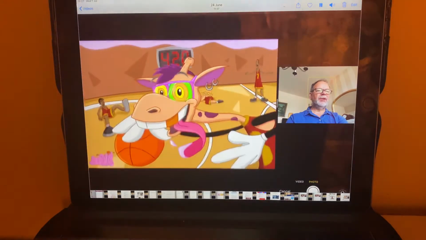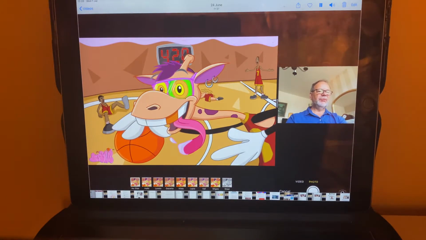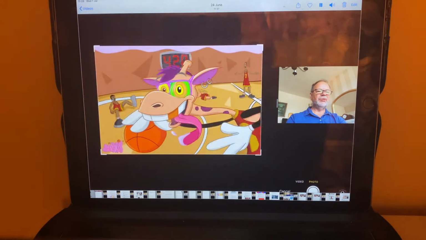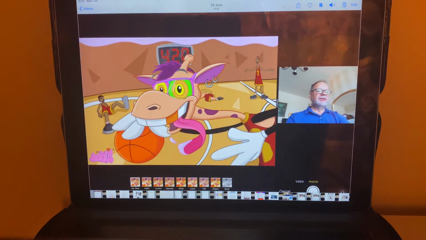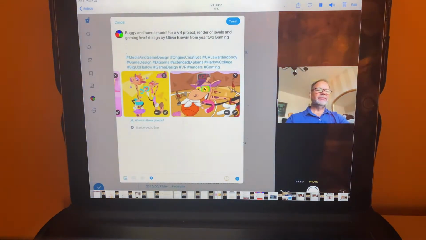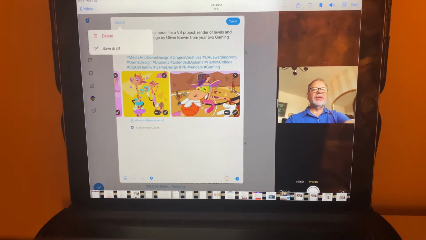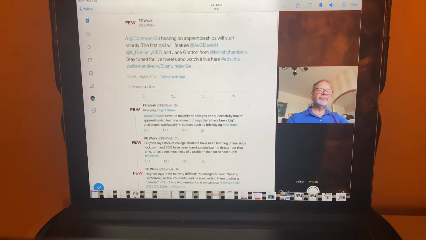You can go in and edit these. You can make changes. I don't tend to edit these, but you could crop them down, or you could do other editing. So if we cancel that, go back to it, and then tweet it. I'm not going to tweet this because it's nonsense there. So if I cancel that and delete it, that's the basics of Twitter.